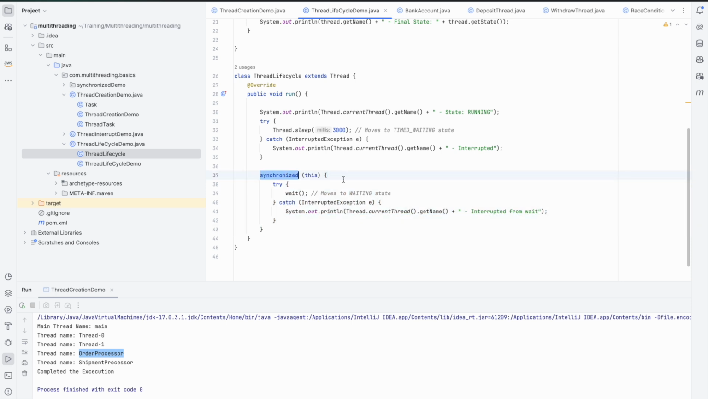So this is a synchronized keyword we are using with the block level, right? Inside the synchronized keyword we can use the wait and the notify method. We will understand all these concepts using wait and notify in much more depth in the coming videos. Just to depict the thread lifecycle, I have given you this example.